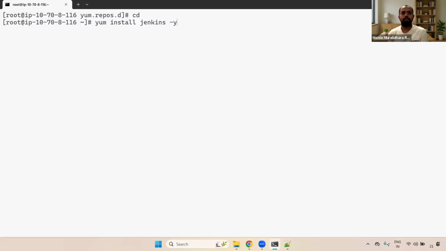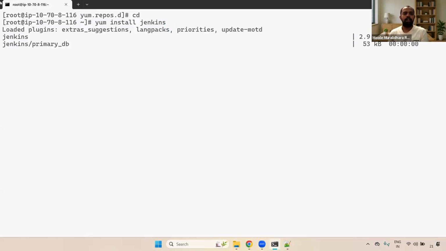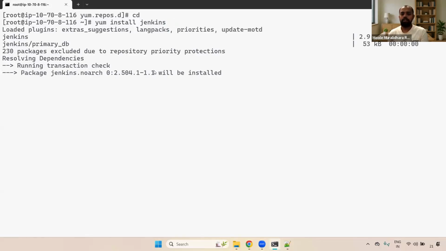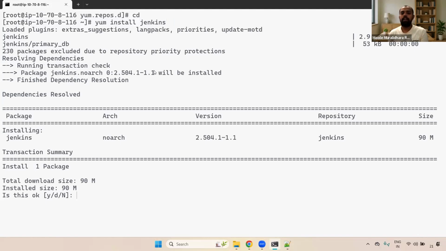Now you can give yum install jenkins, enter, and here it is going to install the LTS version. Remember, guys, if you directly use the yum install command, it will install the LTS version. As I said earlier, the LTS version is 2.504.1-1.1. Currently, today, this is the version. If you try a month or two later, the LTS version might have changed. Don't get confused about that, the process is the same.